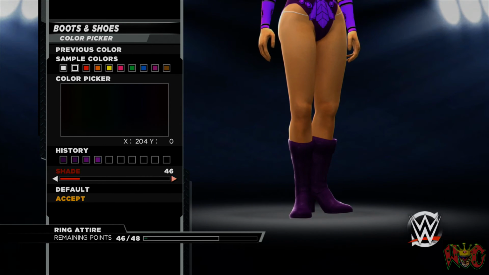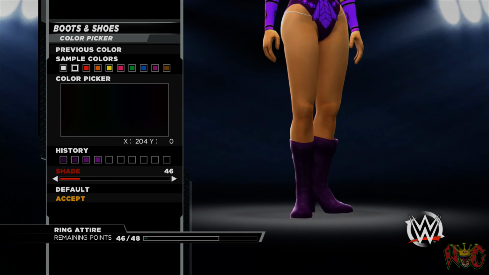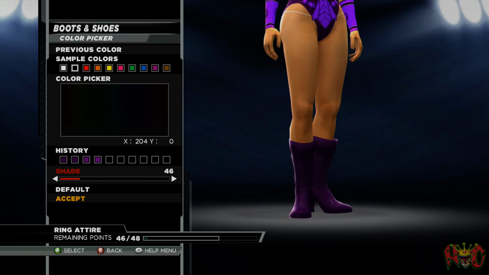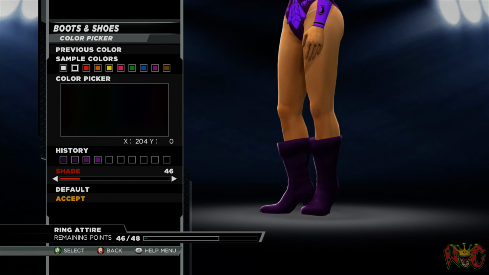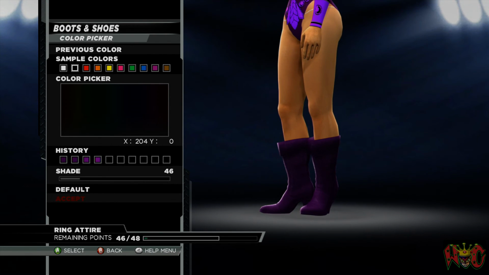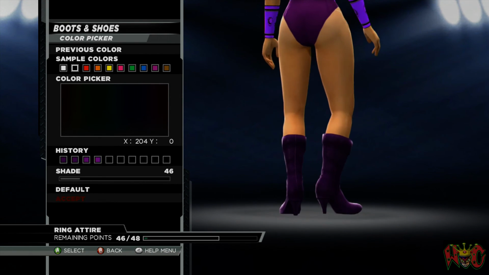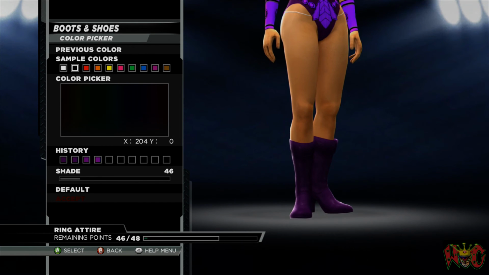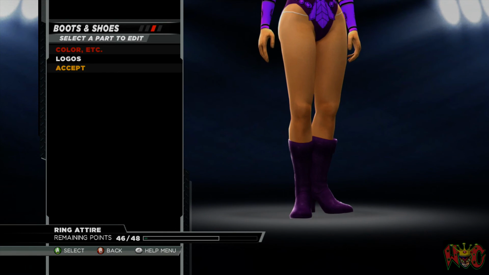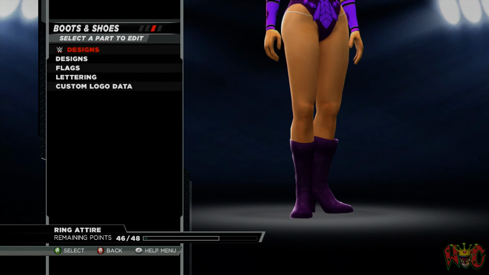Yeah, that looks good. So it's 204,046. 204,046 for the boots. That looks a little bit better, yeah. I think. Okay. Now I'm going to go ahead and add custom logo.